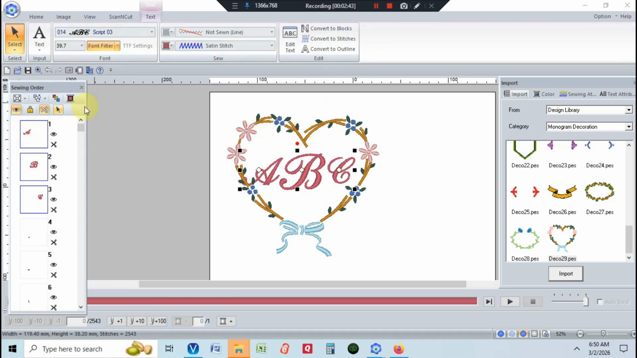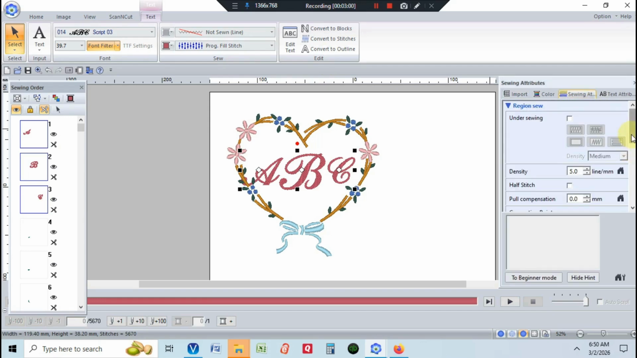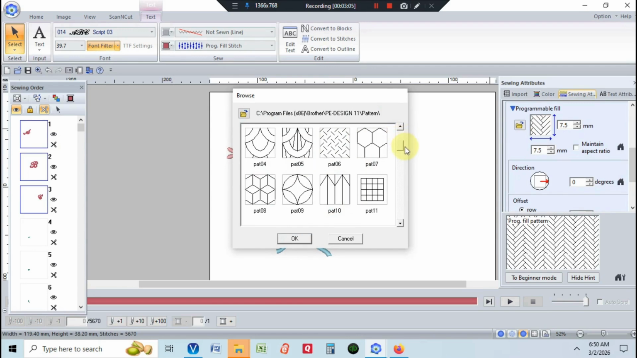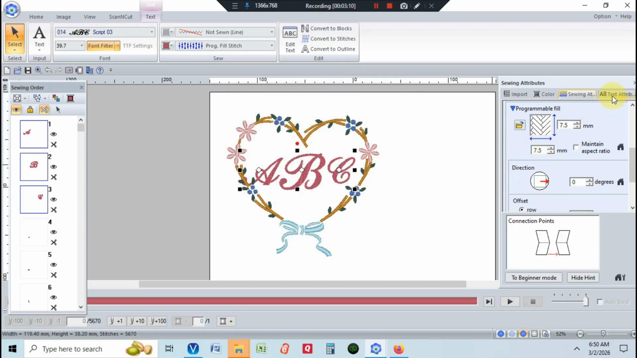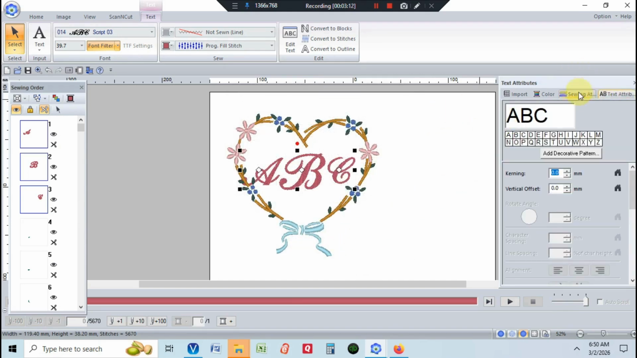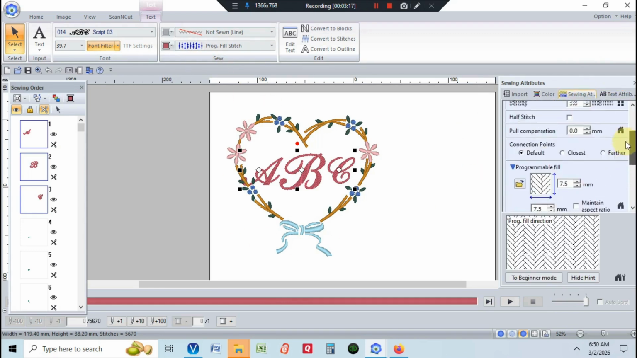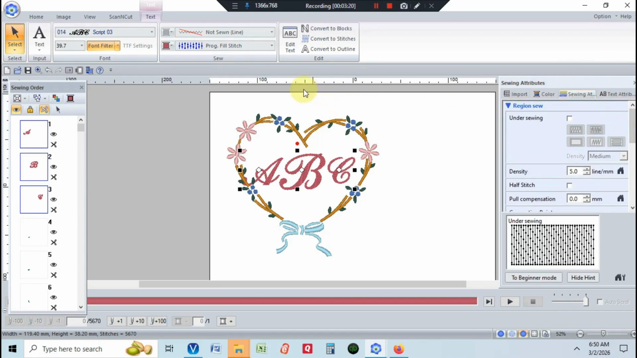You can even select your letters, and you can change your region sewing from satin to a fathom. You click on the program one, it will bring up your sewing attributes. And then you can choose the ones that are already installed and the ones that you have created, if that's something that you wish to do. You have full control over all your sewing attributes.